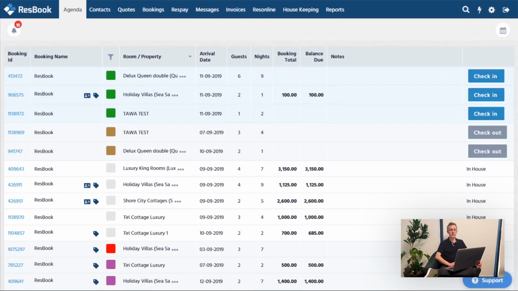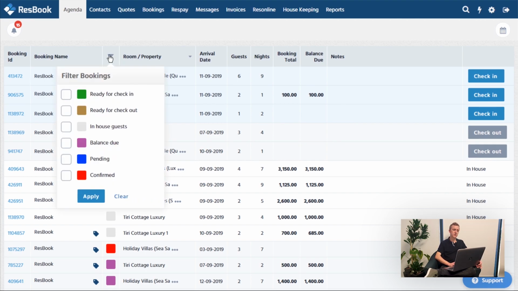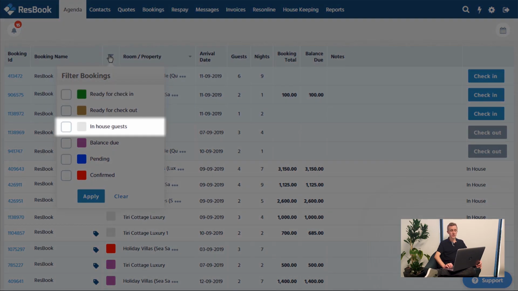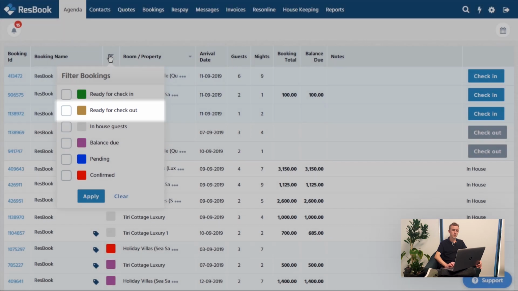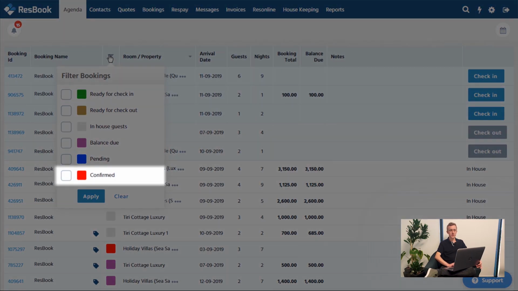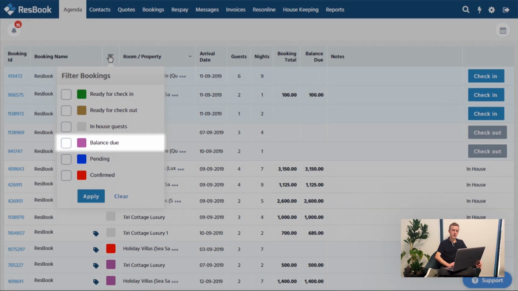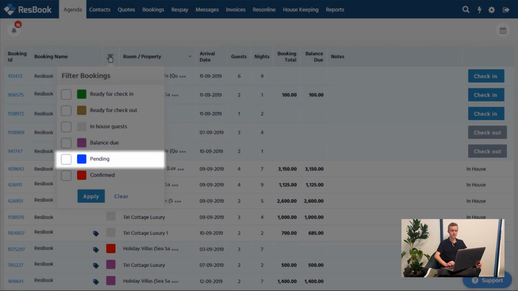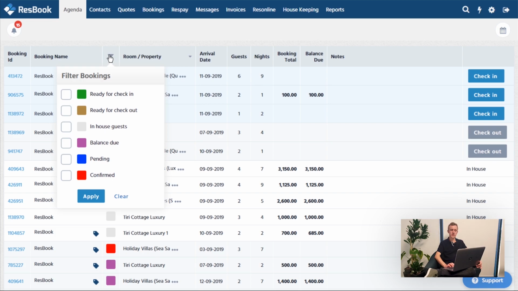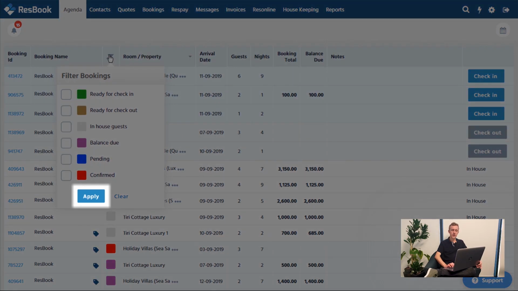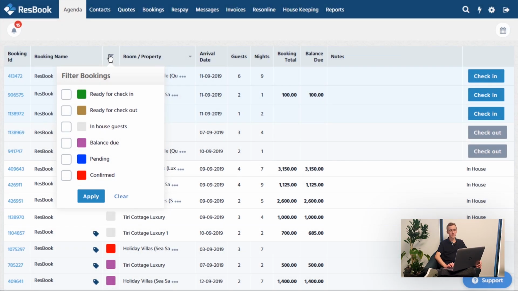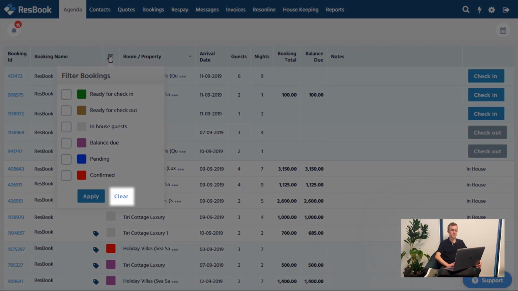Now we have a few filters to take advantage of. Firstly, we have the category filter, which is found here. This allows you to filter your upcoming bookings by bookings checking in, those in-house or checking out, those bookings that are confirmed, as well as those that have a balance due. And the last filter is those bookings that are currently still pending confirmation. To apply these filters you've selected, simply hit the Apply button. And if you want to remove these options, simply click on the clear link here.